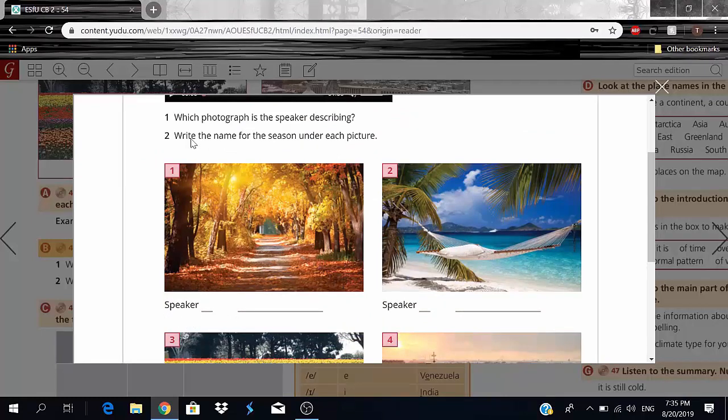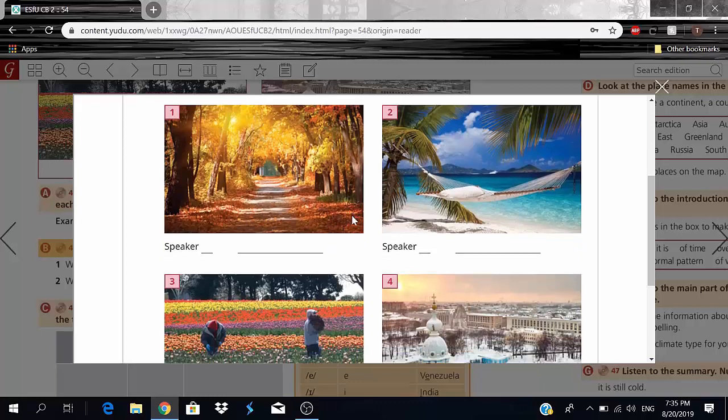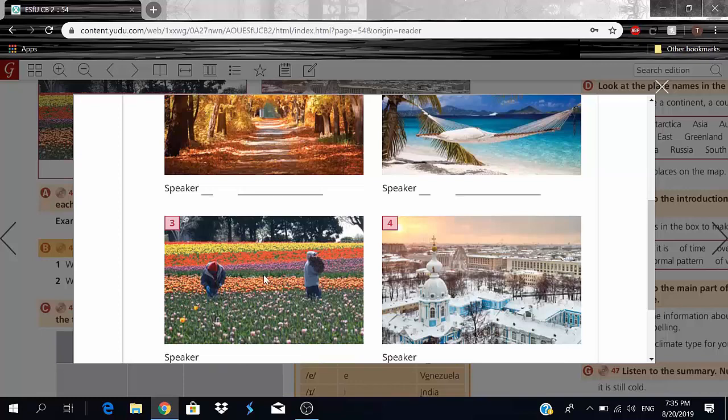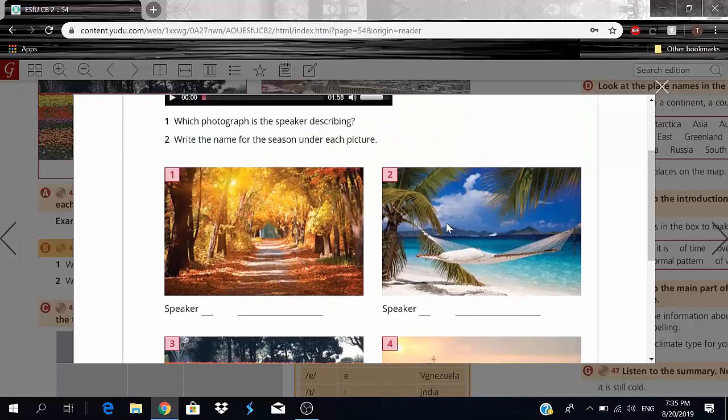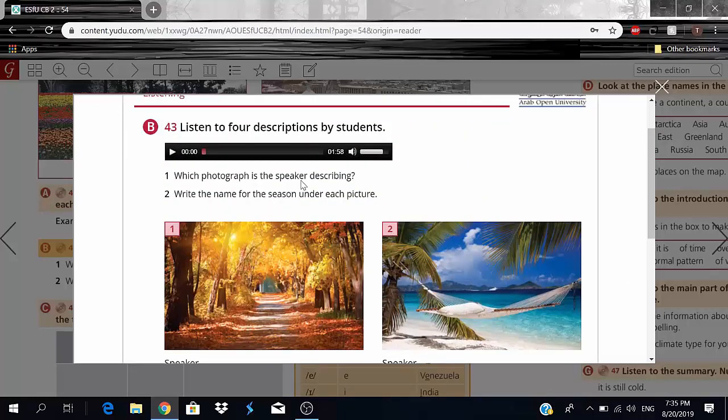And then after that, we're going to write the name for the season under each picture. So for example, what is the season here? What is the season here in all of them? But for now, let's focus on the speakers and which one is talking about which photograph, okay? Here we go. Take a listen.